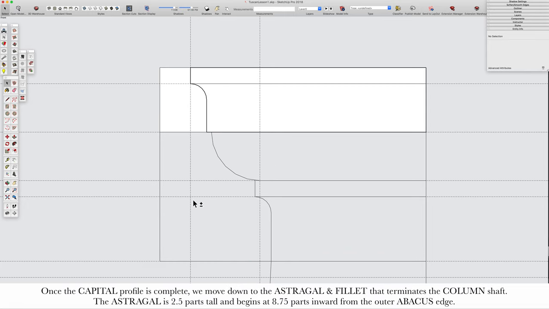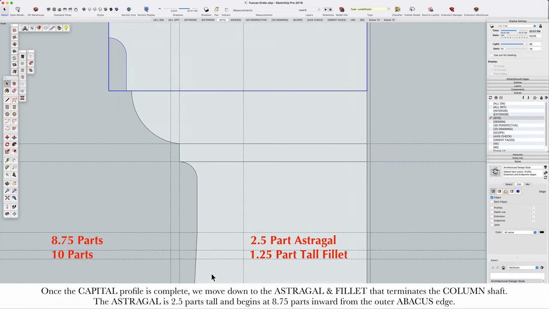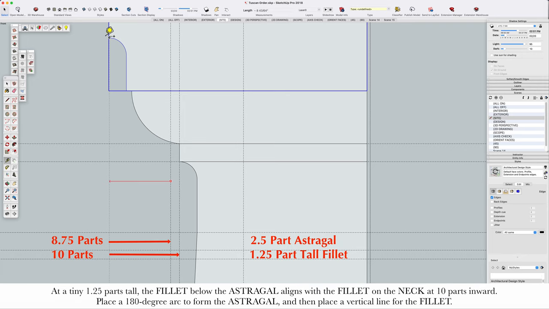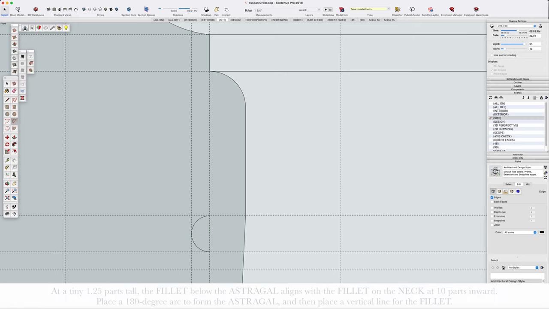Once the capital profile is complete, we move down to the astragal and fillet that terminates the column shaft. The astragal is 2.5 parts tall and begins at 8.75 parts inward from the outer abacus edge. At a tiny 1.5 parts tall, the fillet below the astragal aligns with the fillet of the neck at 10 parts inward. Place a 180 degree arc to form the astragal, and then place a vertical line for the fillet.